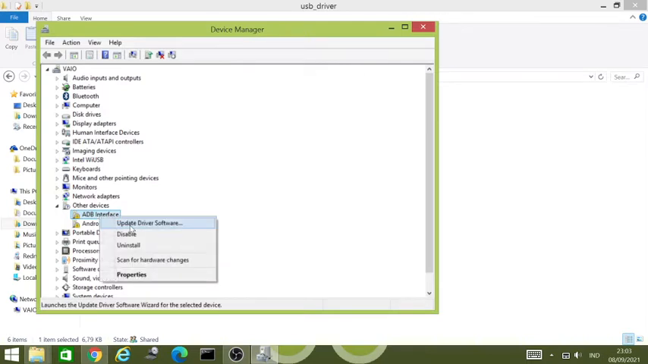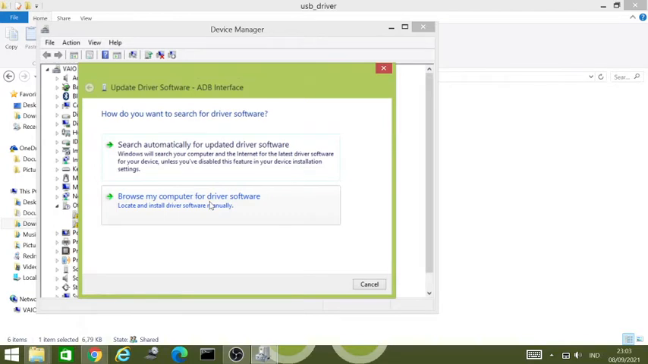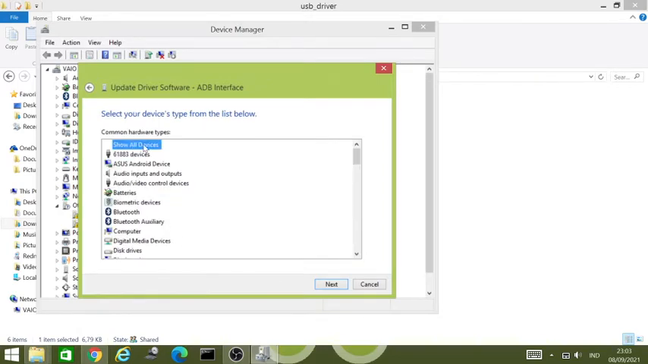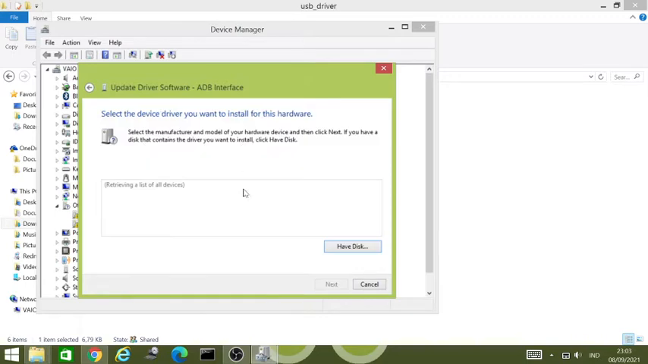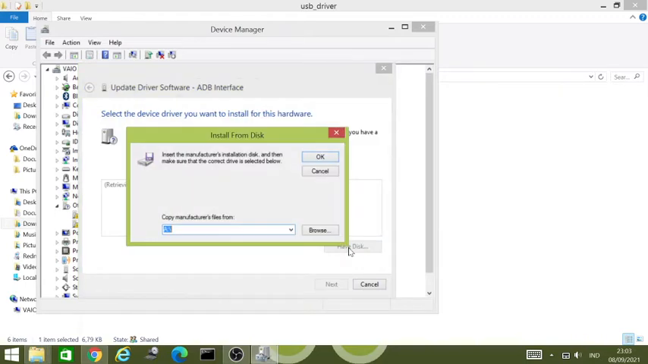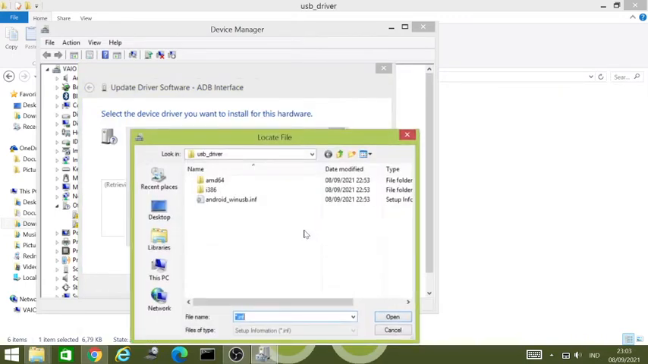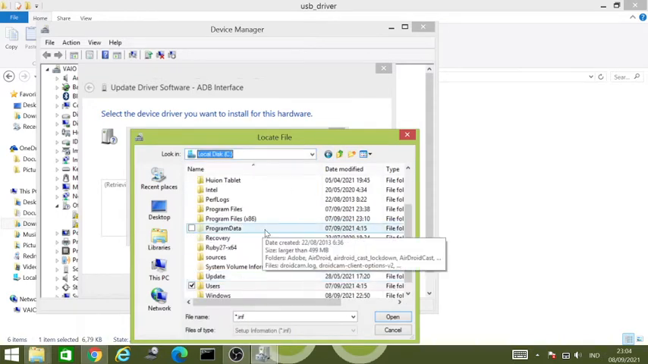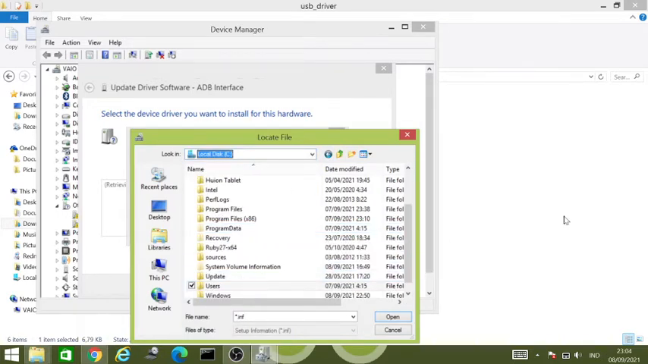Click the ADB interface that has the exclamation mark, right click and click update driver software. Click browse my computer for driver software, and click let me pick from a list of device drivers on my computer. Then click search, double click on show all devices, then click have disk, then click browse and go to the place where your driver is located.